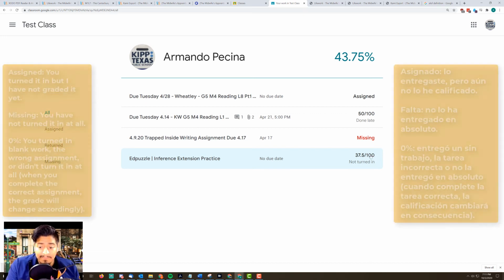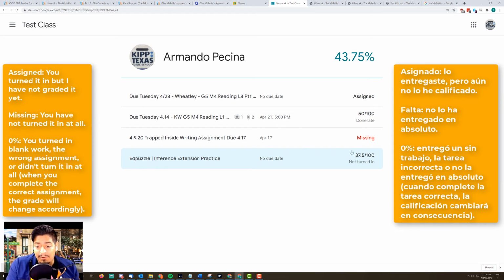So if I have graded it, it says that there's a grade right here. Another thing that it could say is assigned. If it says assigned, that means that you've turned it in. You've done the work, you've turned it in, but the teacher hasn't graded it yet. So again, assigned means that the student turned it in, but it's not graded yet.